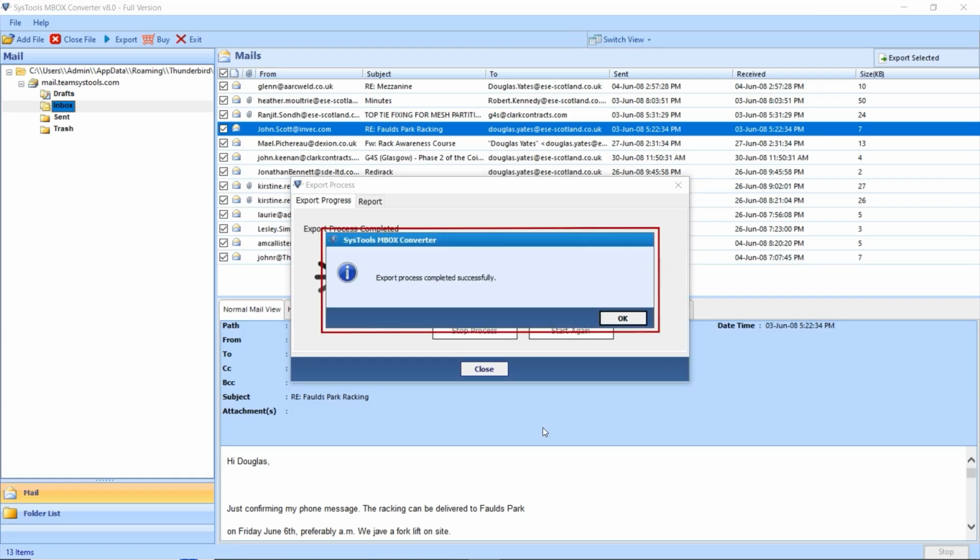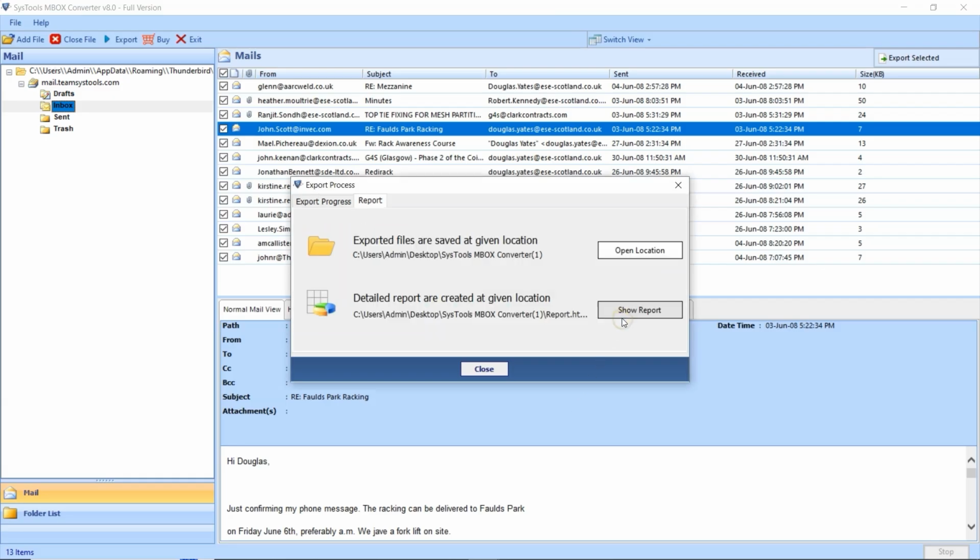Once the conversion is complete, a message will appear saying the export was successful. Click on OK. The first option says, exported files are saved at the given location, showing the path to the exported file. You can redirect to the exported file location by clicking the Open Location button. The second option indicates that a detailed report is created. You can simply click on the Show Report button to view the full export report.